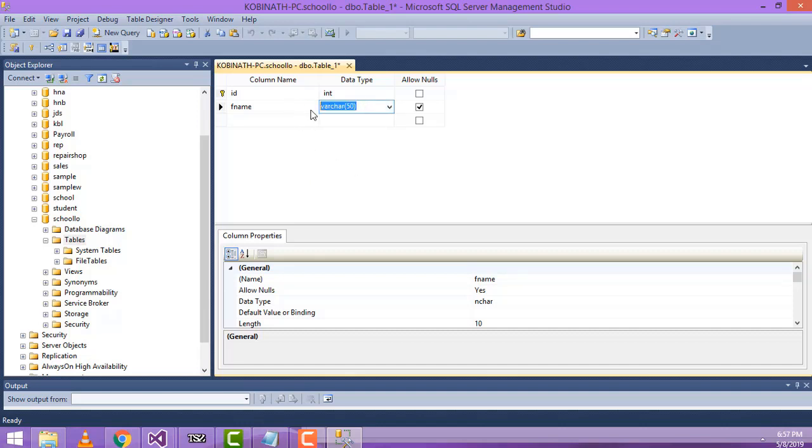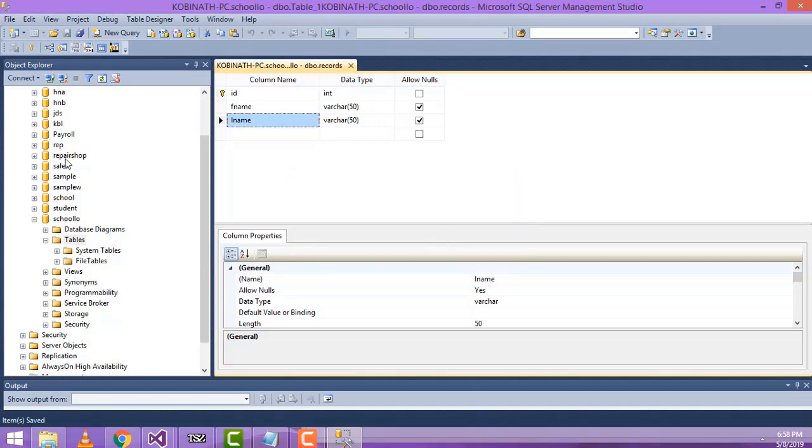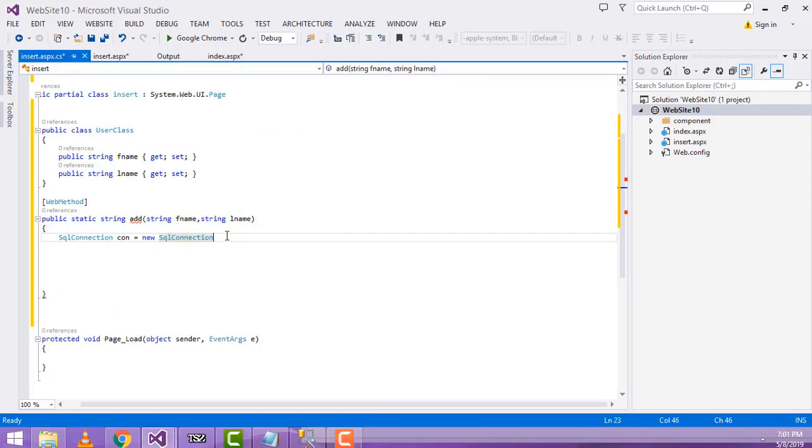The same data type, I am going to Control C to copy, Control V to paste here. This one should be L name. Right. Save the table. Here it asks for the database table name. I am going to give it as records. Click OK. Right. I have created the database SQL school LO. Inside the database I have created the table records. Right. Now let me give the connection here.